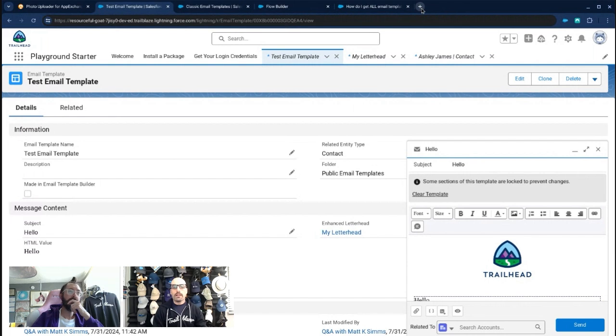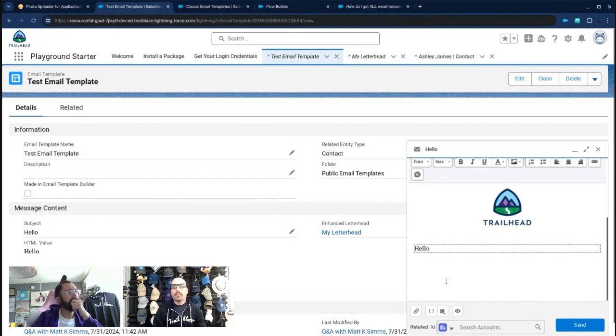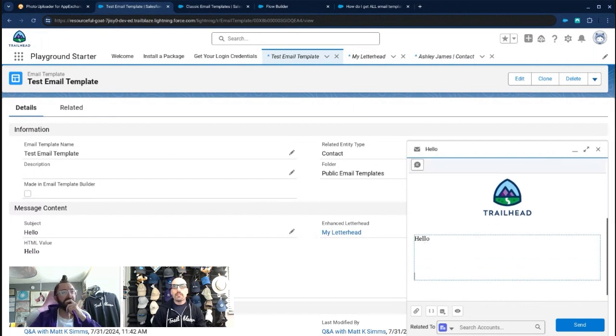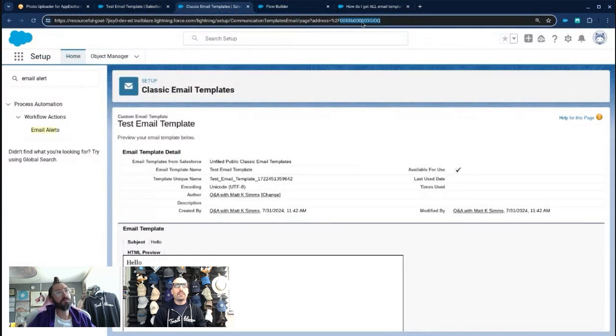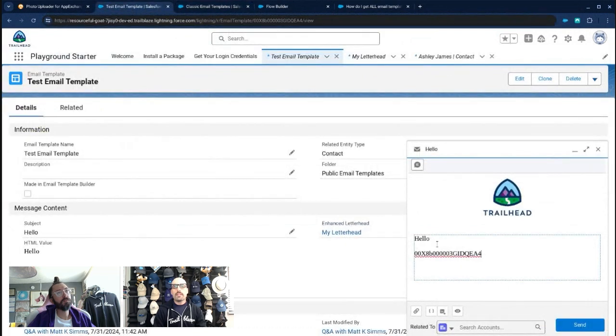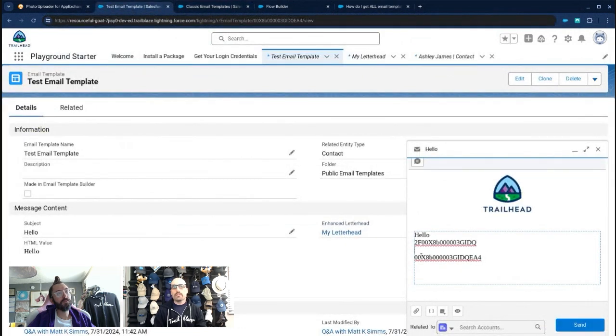So for those of you at home that are watching, this is the ID that was in the URL in setup. No, sorry. Did I do that right? No. This is the ID that was in the URL in setup. We took away the 2F. That's not part of it. This is the ID that was in the URL when I go to this template. They're the same ID. The last three don't count.